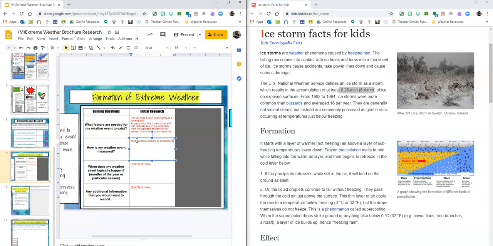Now, some of your weather events have specific classifications for how you would measure your event, specifically the tornado and the hurricane. There are certain types of categories that those events will fall into, and that might be how you measure it. That will tell you in your article.